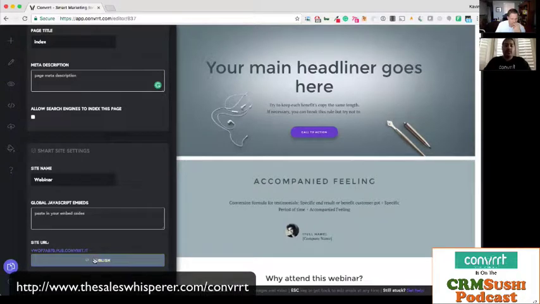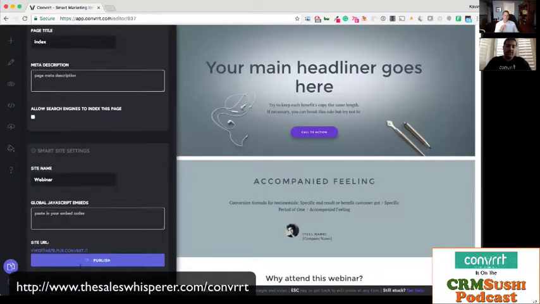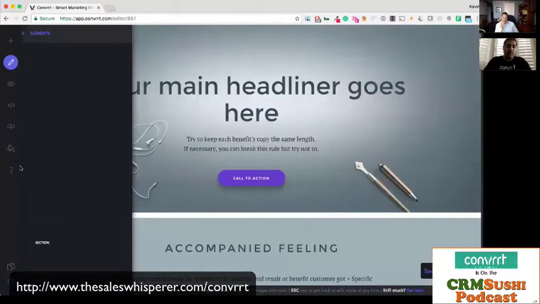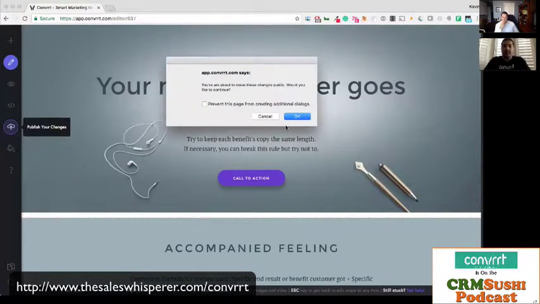And so the last thing to do is to publish this. There's a couple ways of doing that. Inside of settings, you'll see this publish button, or on the left-hand side, you'll see this publish your changes button. By clicking on it, you're accepting that you're about to make this go public.